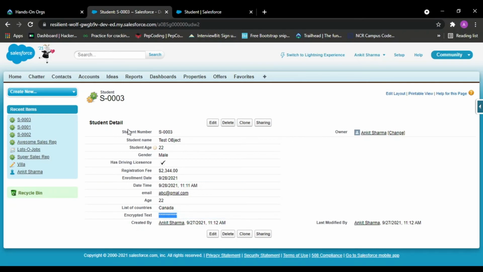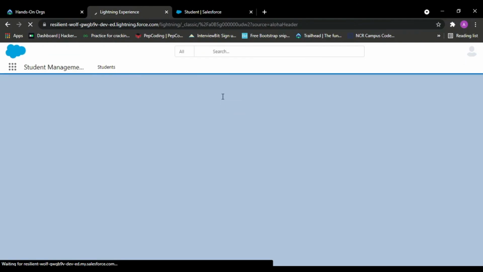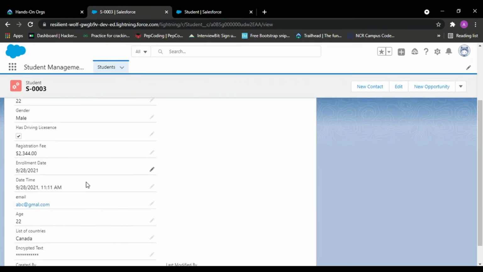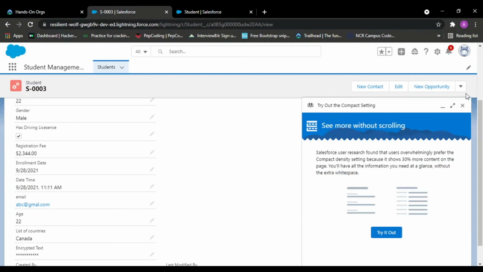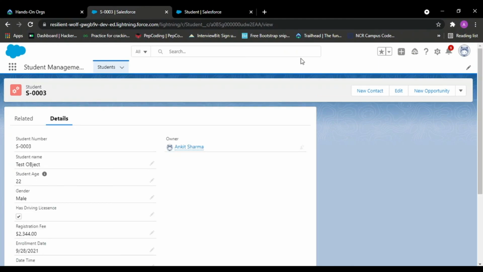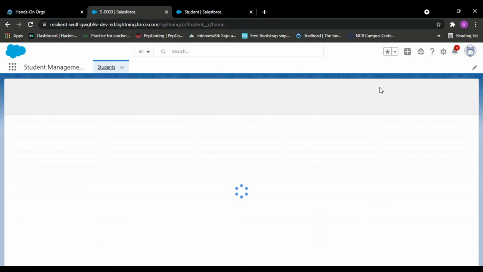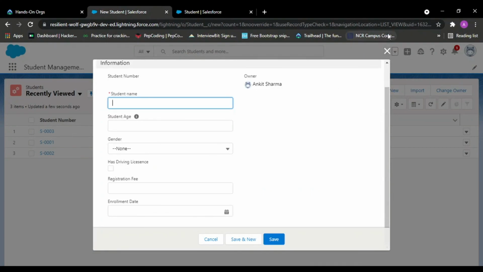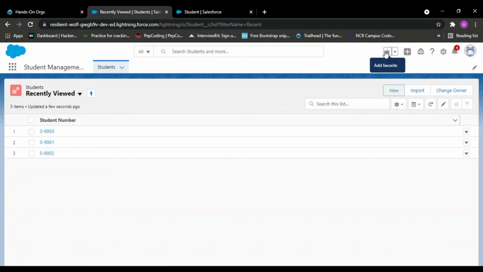So this is also a better technique if you want to hide some of your text, you can use this one. And if I switch over to lightning as well, in here also, the only difference is in the UI part. So see, test object, registration fee, enrollment date, the date time, the email, age, list of countries, encrypted text. So this was your student. From here also you can add the student, but in here some values are missing. Sometimes it takes time for lightning, so you could move over to classic.